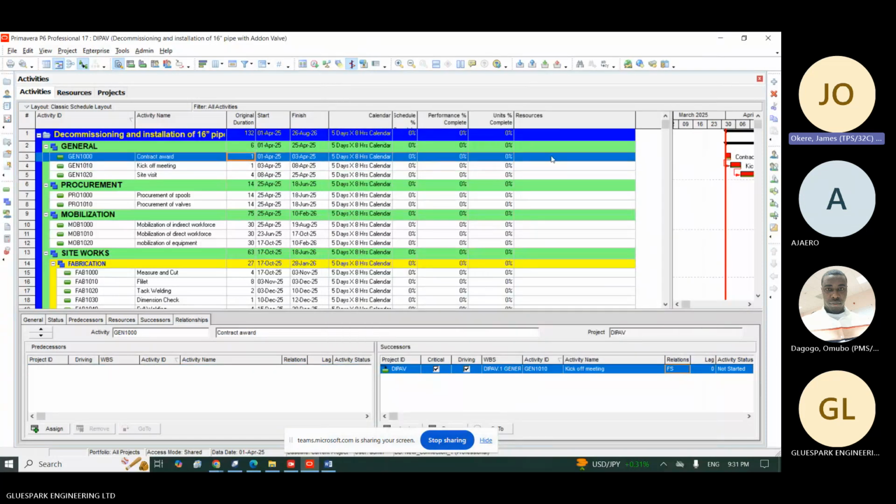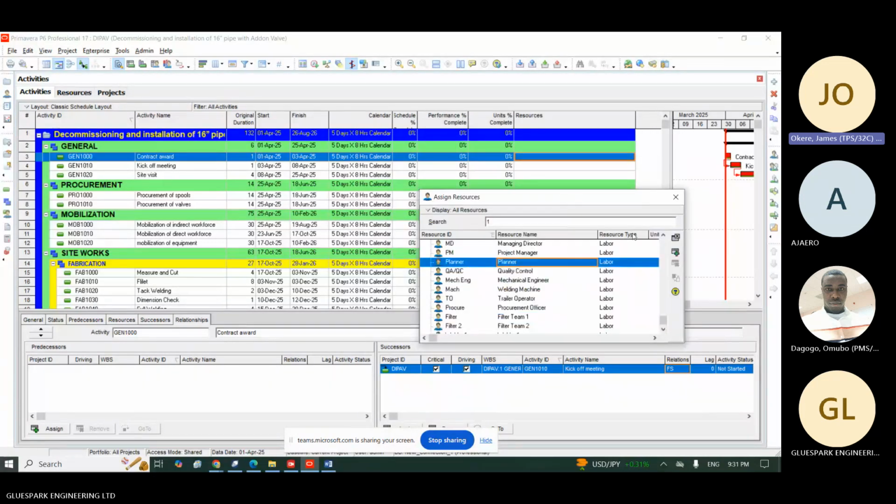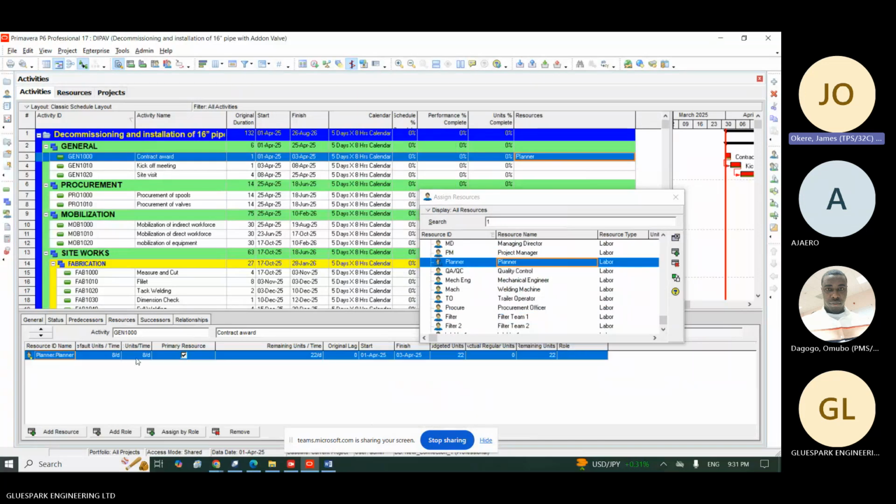So I will come under these resources and click on contract award. I will quickly go to planner. I see planner here, and I will say add. Let me move it here so you'll be seeing it. I will say add. You see, I've added planner. If you want to see it, I will come under these resources here. Currently we're under relationship, so I will say resources, and you will see what you have added.